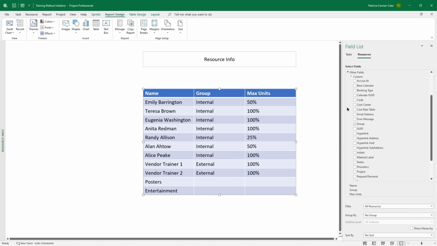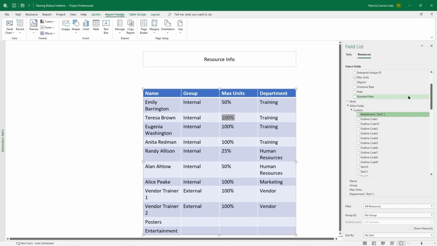And lastly, we're going to expand other fields again. And then right underneath other fields, expand custom. And we're going to check department, which is our drop down, our lookup field that we created for the resource sheet view. So we have our table set up. This is the information that we want.